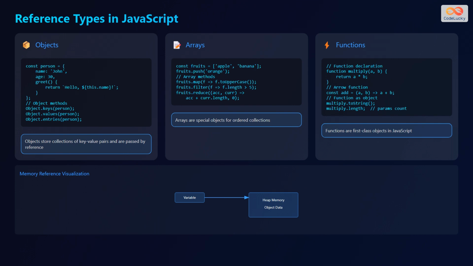Next we have arrays. Arrays are special objects for ordered collections. For example, let fruits equal an array containing apple and banana. You can add more items to an array by using the push method. There are many built-in array methods like map, filter, and reduce. Finally, there are functions. Functions are first-class objects in JavaScript. For example, here we have a function declaration of multiply that takes two parameters and returns their product, and an arrow function that takes two parameters and returns their sum. Functions also have properties like toString or length that can be accessed.